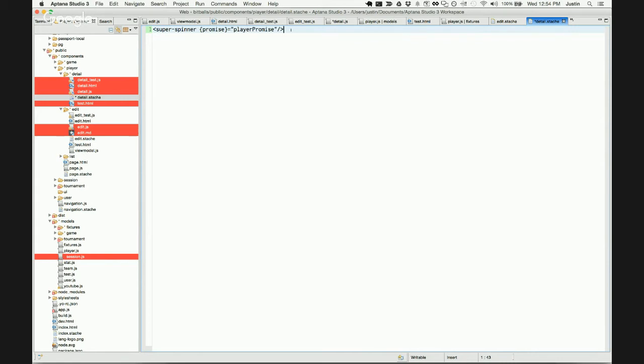But anyways, we're going to do that next week. So I'm going to blow that away for right now. And for now, what I'm going to do is say something like, I want to show a spinner. So I'm going to get my player promise. I'm going to say if it's pending, I'm going to say loading in italics or something. And then I need this as an if.